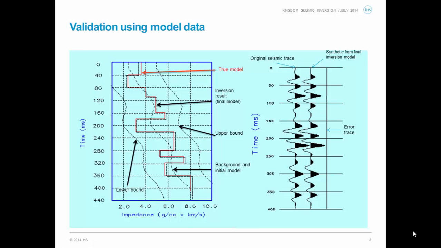The model and inverted impedance traces are converted to reflectivity series, and both convolved with the seismic wavelet to give the original seismic trace and the synthetic from the final inversion model traces, as seen on the right of the diagram. They can be subtracted from each other to give the error trace. We see a very small residual error, indicating that the inversion has produced the correct result.